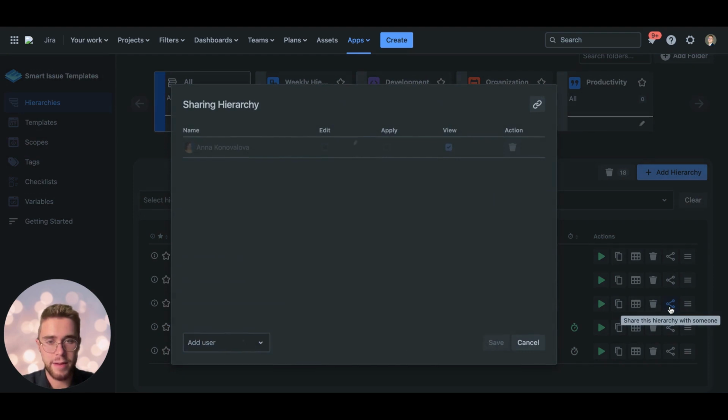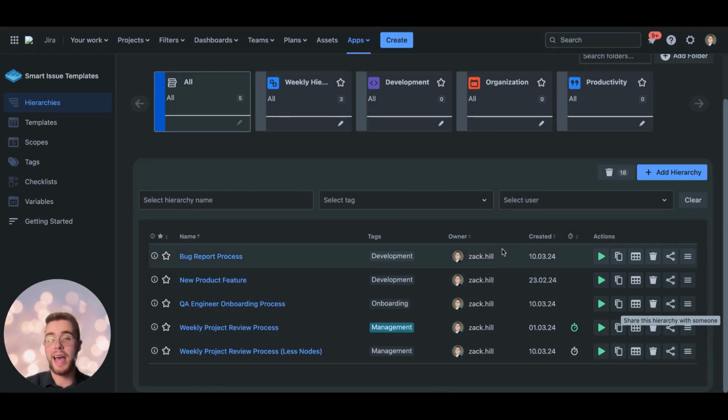I'm going to click it again, and we're going to do one more person. Let's do Argeline here. We're going to say she can edit, apply, and view. I'm going to click save. And there you have it. We have restricted who can access the hierarchy, who can apply it, who can edit it. We've tracked the hierarchy across all these different projects. We have showed you what this hierarchy process actually is, showed you a little bit about variables.